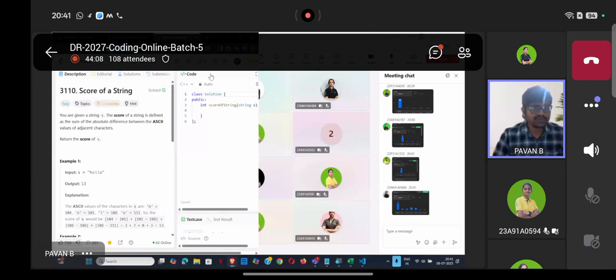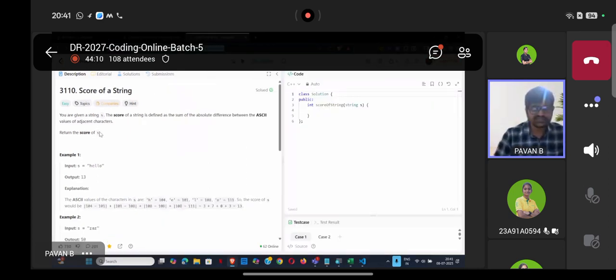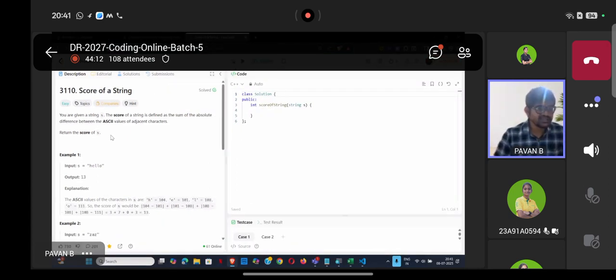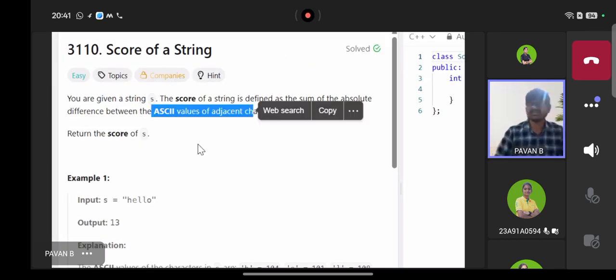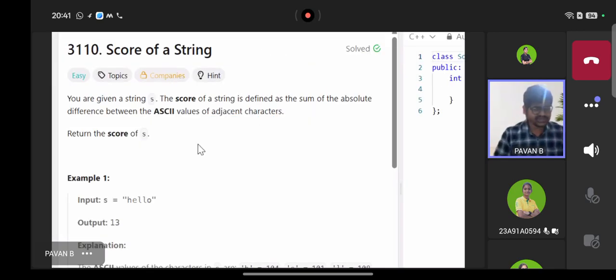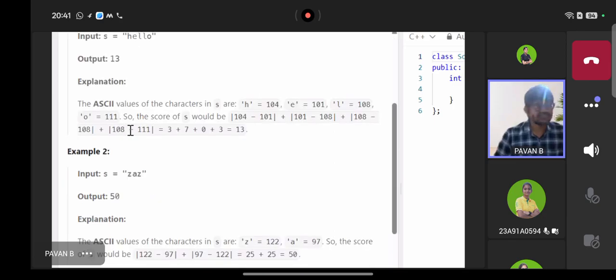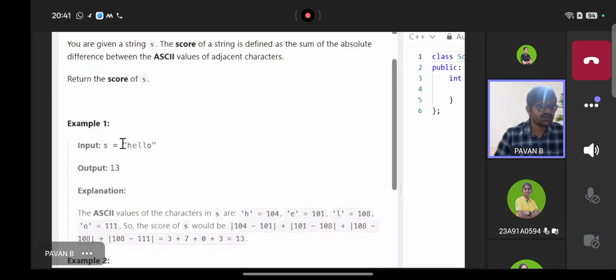Okay guys, so as you can see from the description in this program, you are given a string S. The score of the string is defined as the sum of absolute differences between ASCII values of adjacent characters. So adjacent characters means right next to each other, right? So what is the score of hello?